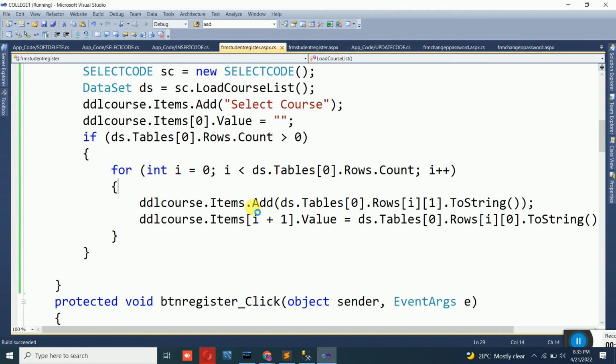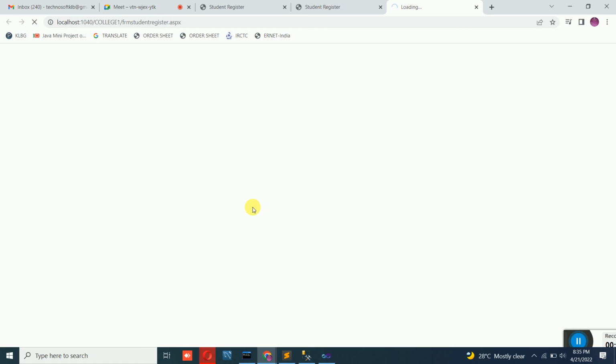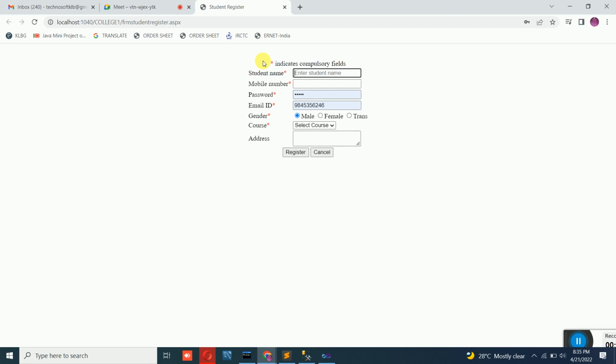So let me run the application and just make sure that the data gets saved, because we have done many changes to the backend, and we don't have any records in the database. Enter the password, mobile number is fine, course I'll take BE, address not compulsory, so click on OK. Registered successfully, the data is saved in this case.